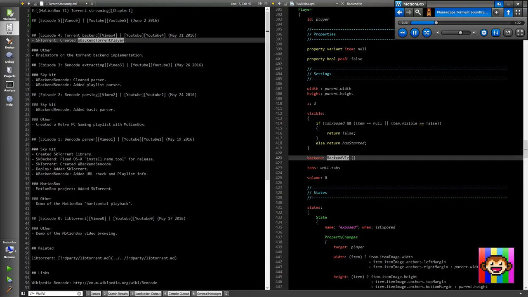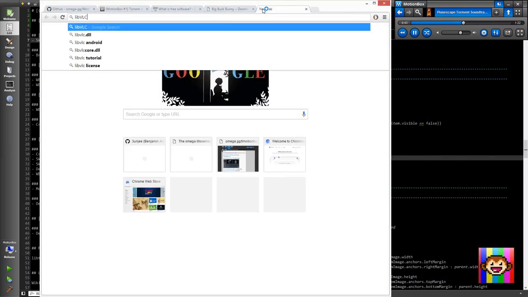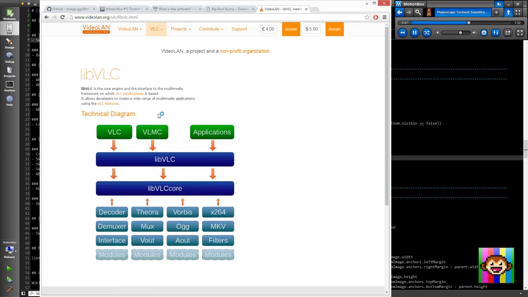So VLC is actually a video player that lots of you might be using. I'm using it myself. And VLC is actually a player implemented on top of something really cool, which is called libvlc. libvlc is the core engine and the interface to the multimedia framework on which VLC Media Player is based.